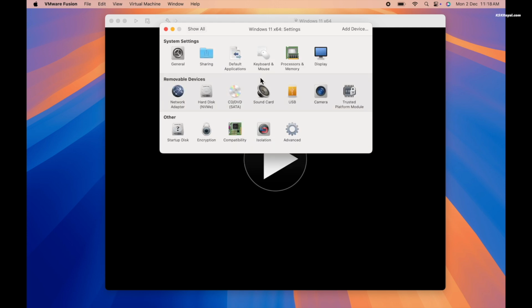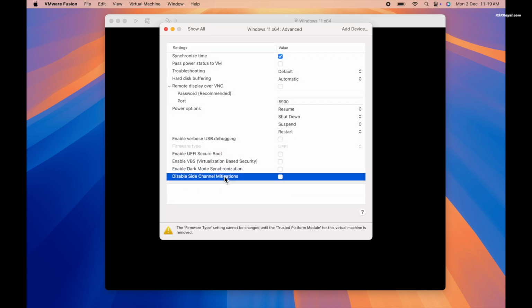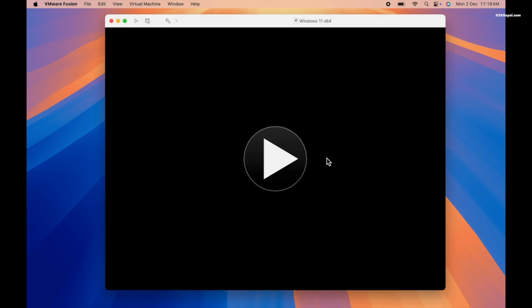If you're installing Windows 11 on Intel Mac, it's recommended to disable the SideChannel mitigations. Navigate to the advanced settings and select this option to disable this feature. This will allow the Intel chip to maximize the virtualization performance. Now close the settings window and click Start to run the virtual machine.